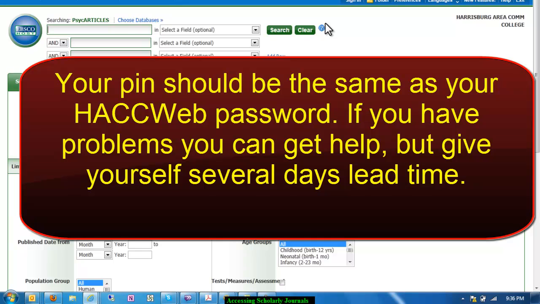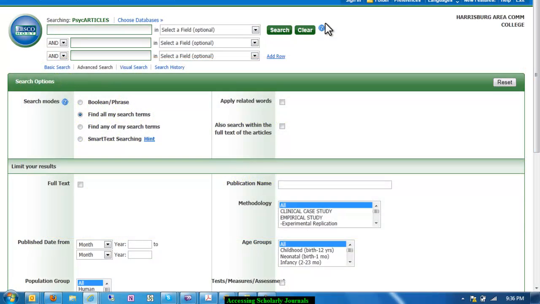Your PIN is the same as your HACC web password. Make sure that you try to get into the library before, give yourself days before an assignment is due to make sure that you can get in. There is a button there that says, I forgot my password. So you can get help, but sometimes it takes 24 or 48 hours. So do not wait to the last minute. Saying that I couldn't get into the library or I couldn't get to the articles is not an excuse.